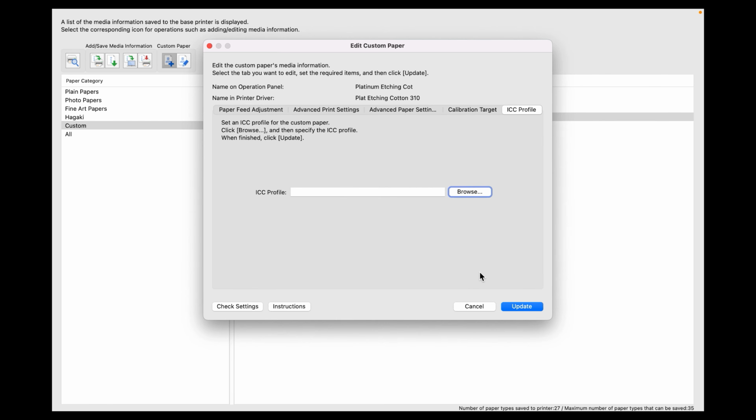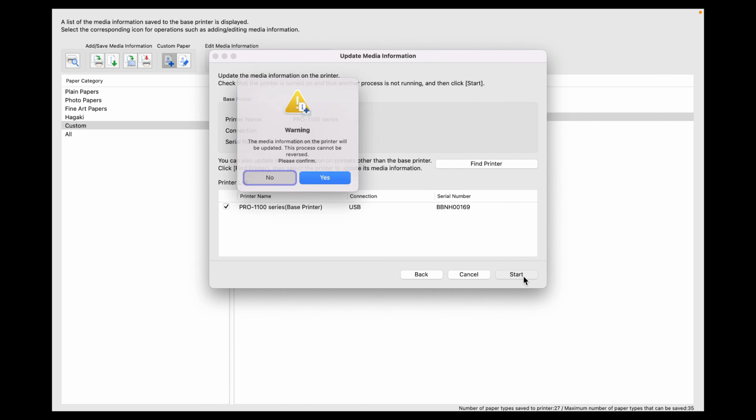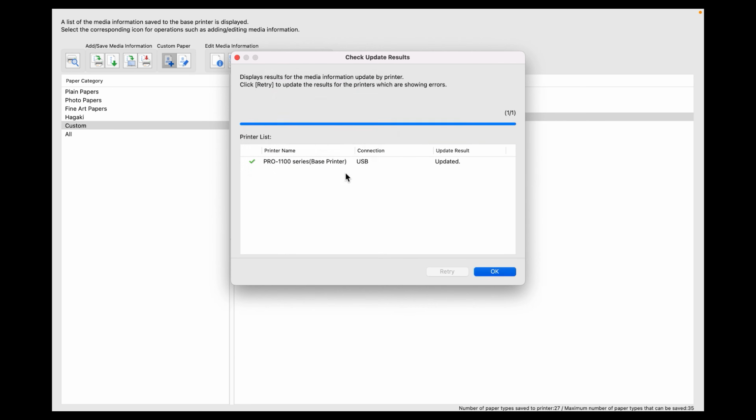Okay, so the next thing we need to do is just click update, and that will then add all those settings to the media type in the printer for us. It will also give us the option to update the media type in the computer as well. And then in our print driver, we'll be able to go to a custom section and be able to select that paper that I'll show you in a second, and we'll be able to print from it. So that's basically how we create a custom media type in the media configuration tool for a Canon printer.